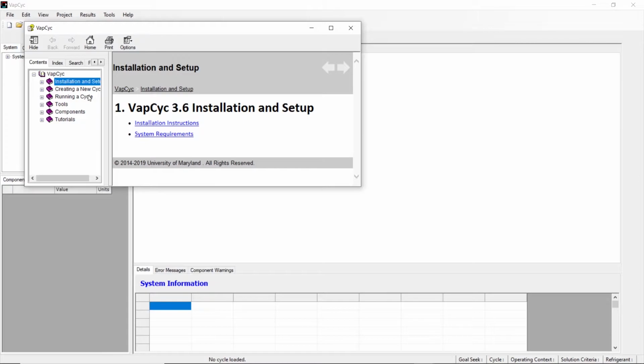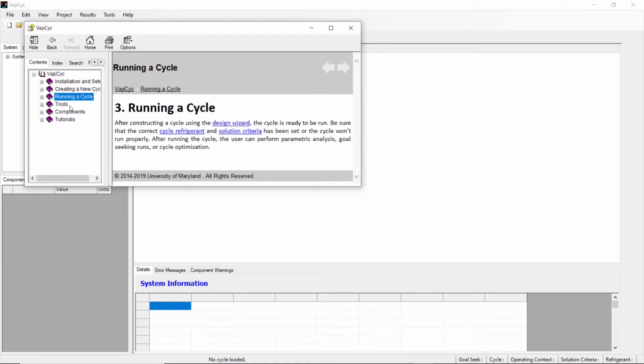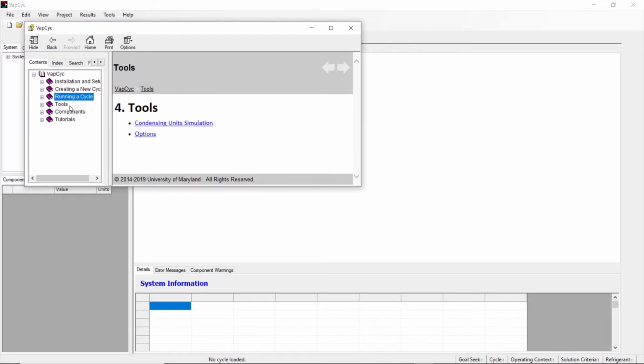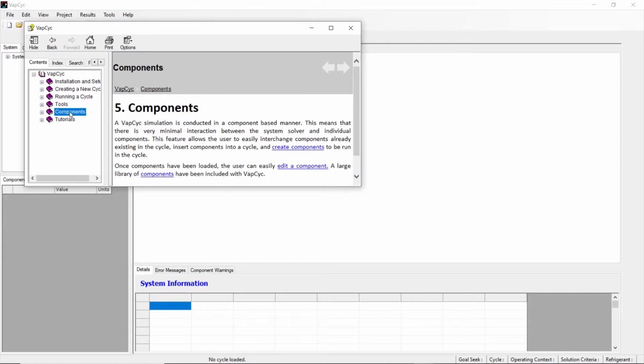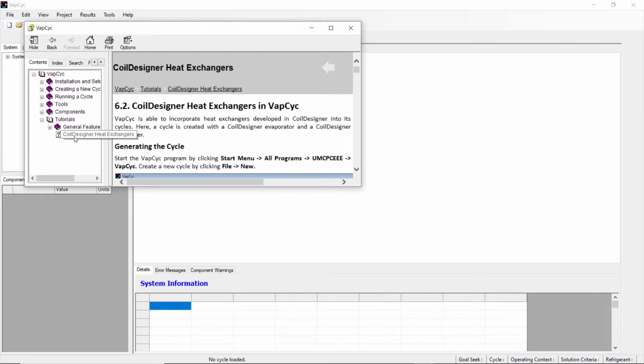The table of contents includes general sections such as installation and setup, creating a new cycle, running a cycle, tools, which cover some of the more advanced features, components, which has some details about some of the components in VapCyc, and tutorials. Each of these sections can be expanded into more detailed subsections, including a subsection on using coil designer heat exchangers in VapCyc.